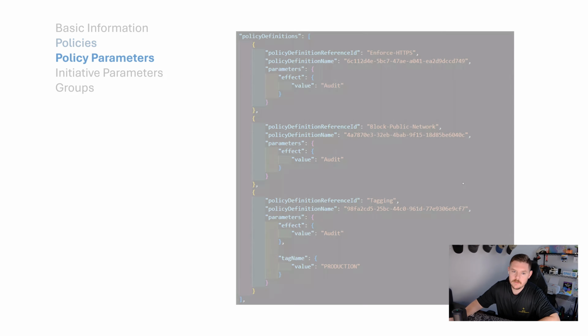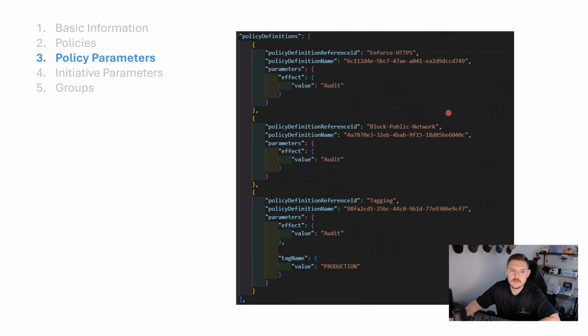So each of the different built-in policies that I'm referencing have their own parameters in each individual definition. If you want to reference those parameters when you're putting the policy set together, it does have enablement to add a parameter section for each of these different policies that I'm including in my policy set. You can see in this first one, in the parameter section, there's a parameter called effect, and I set the value to audit. Same thing for public networking, and also same thing for tagging.